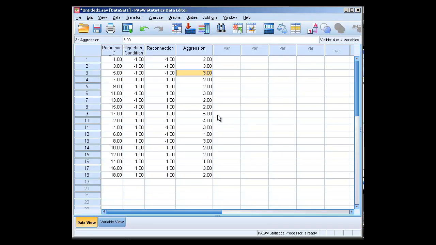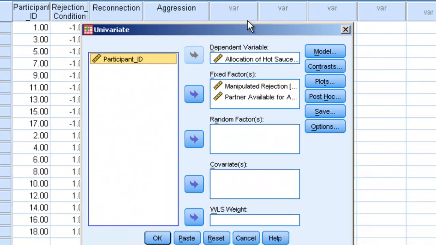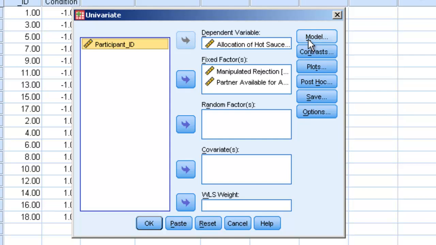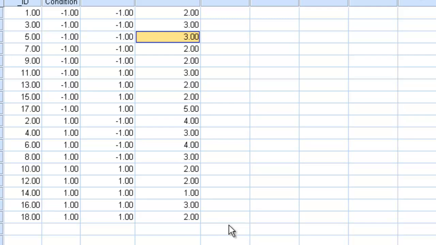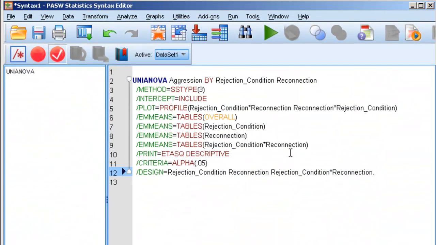If we go back to our data, we can go back to Analyze, General Linear Model, and Univariate. We'll leave everything we've done the same, but now we're going to hit Paste. Paste is going to bring up the following screen. This screen is actually the code that you've told it to do. By hitting all those buttons, you've come up with the following code.